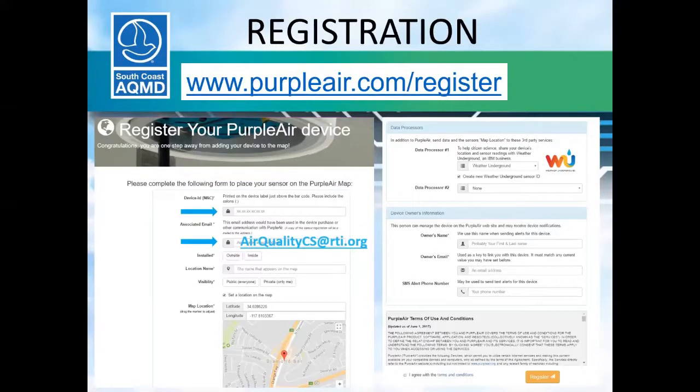It's going to be airqualitycs@rti.org. Then you're going to choose that this device is installed outside, and then the location name. We're using a naming convention for all of our sensors. They're all already named, so you don't need to come up with your own custom name. The name is going to be NASA_AQCS_, and then three question marks, which stand for 3 numbers.